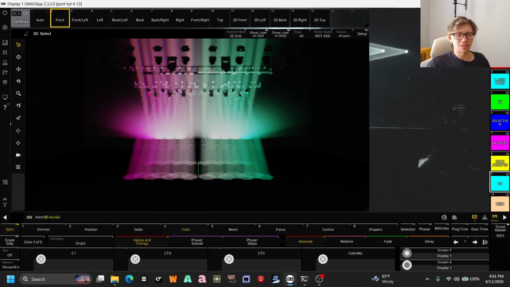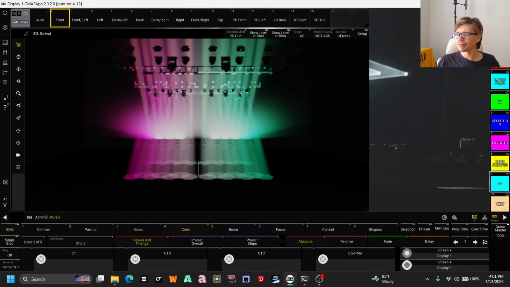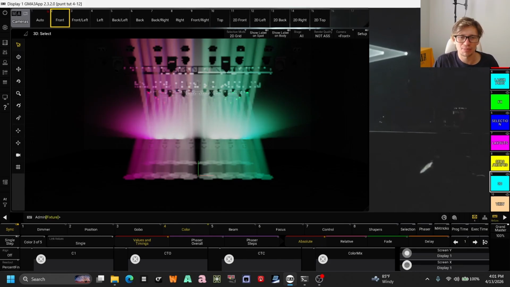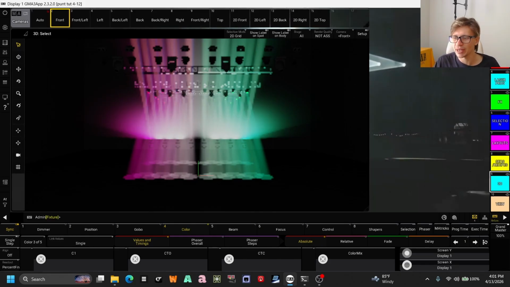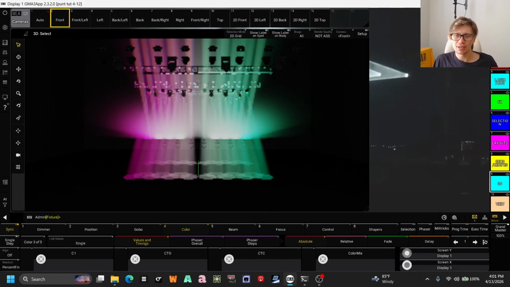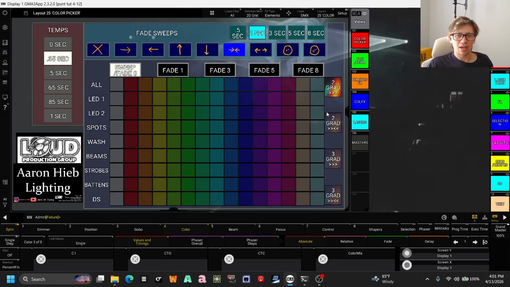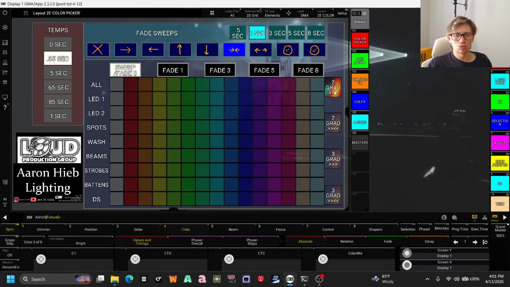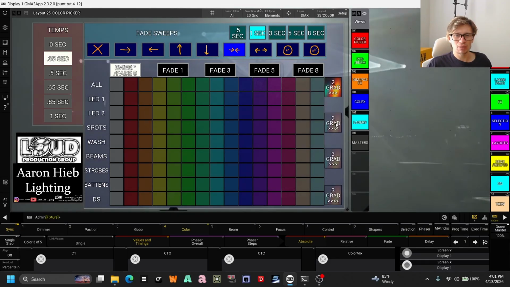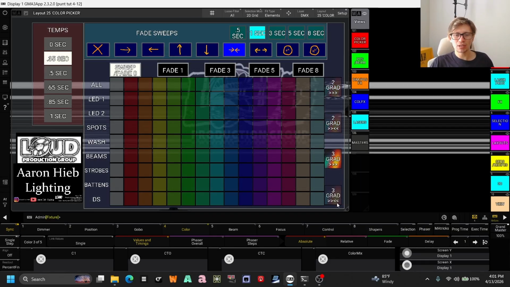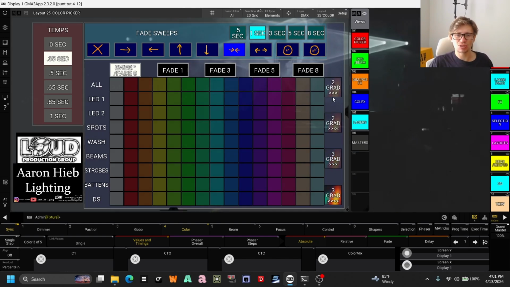In GrandMA2, I essentially gave myself 10 banks of gradient colors that were tied to either specific songs for a band I'm touring with or something like that, or just things I liked. In MA3, instead of that, I just have two color gradient left to right, two color gradient symmetrical, three color gradient left to right, and three color gradient symmetrical.